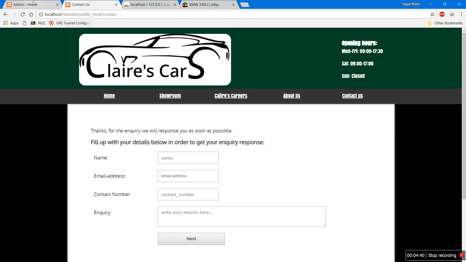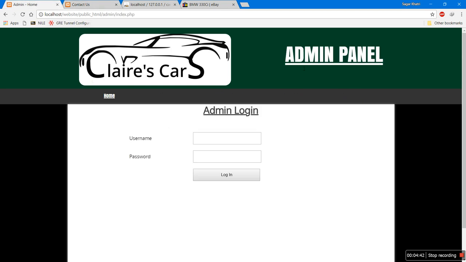Now let's move to the admin page. This is the admin login panel. I have to put in the correct username and password so that I can log into the admin panel. For now, I have made a test account for the root admin.